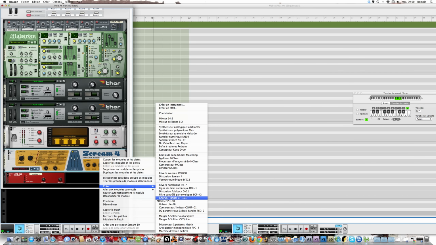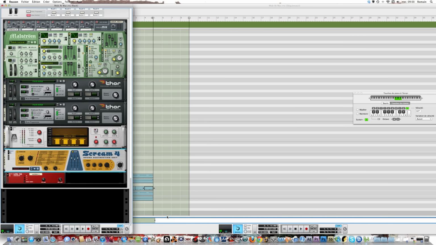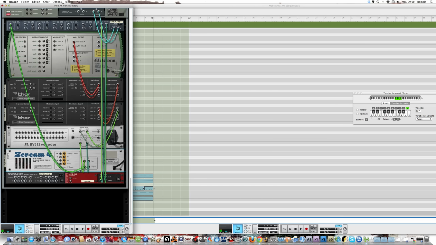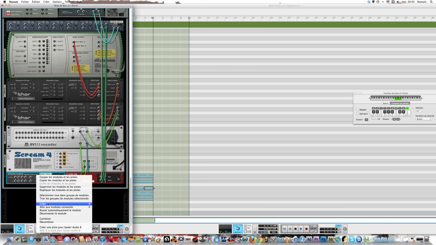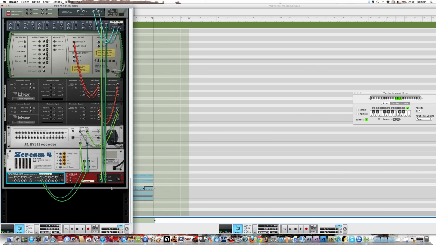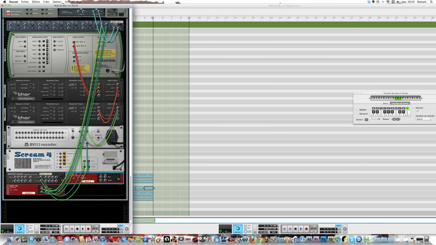Create by holding shift a merger and splitter audio spider. Take the output of the Scream form in the A-B entry here. Create a dynamic delay, DDL1. Okay, here it is. Take one of the outputs of the spider audio into the input here.